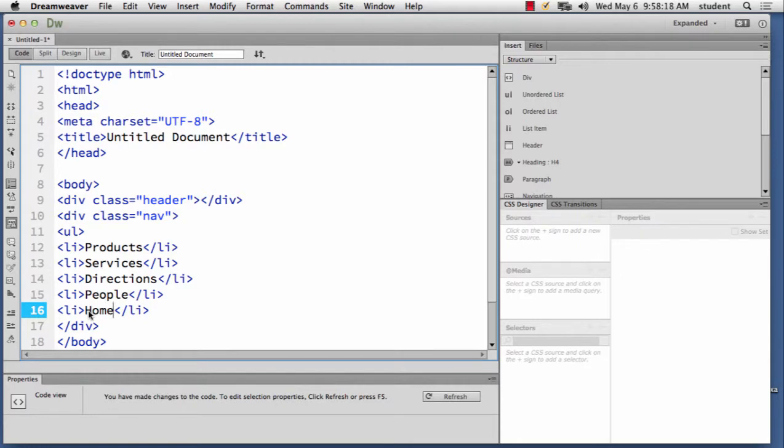Okay, so again, I made a box for the top. I called it header. Then I made a next div tag. I called it nav. And then inside the nav, I have my standard UL, LI. We don't need to have the rollover effect unless you really want to. Oh, and I need my end UL. Thank you. There we go.